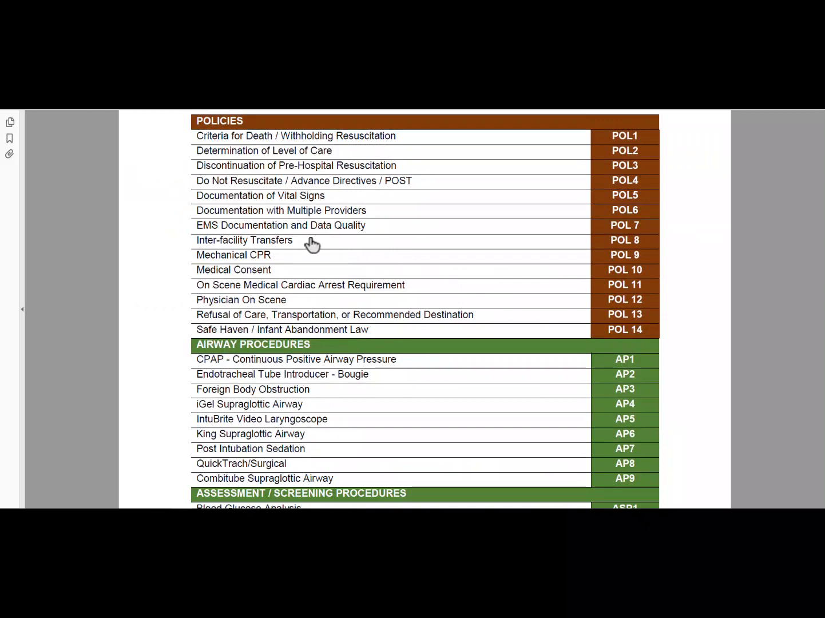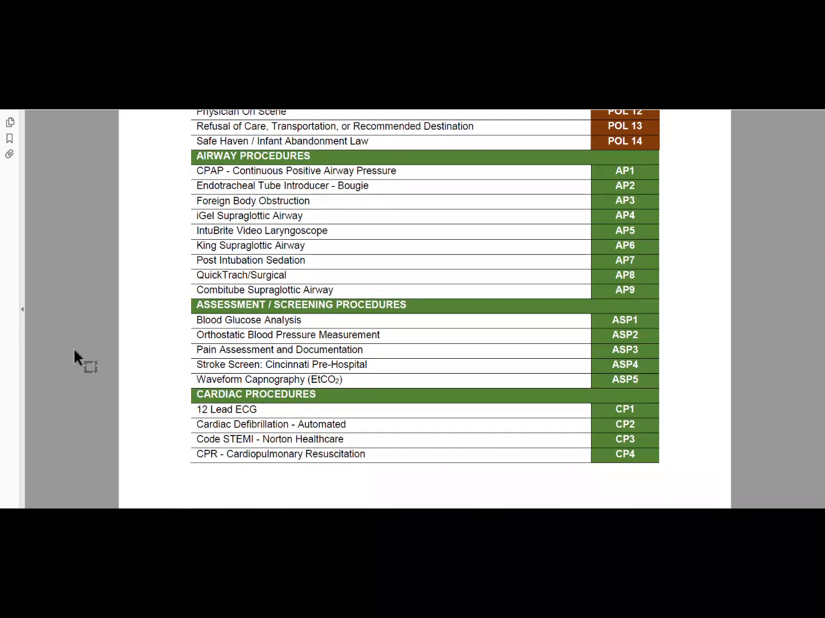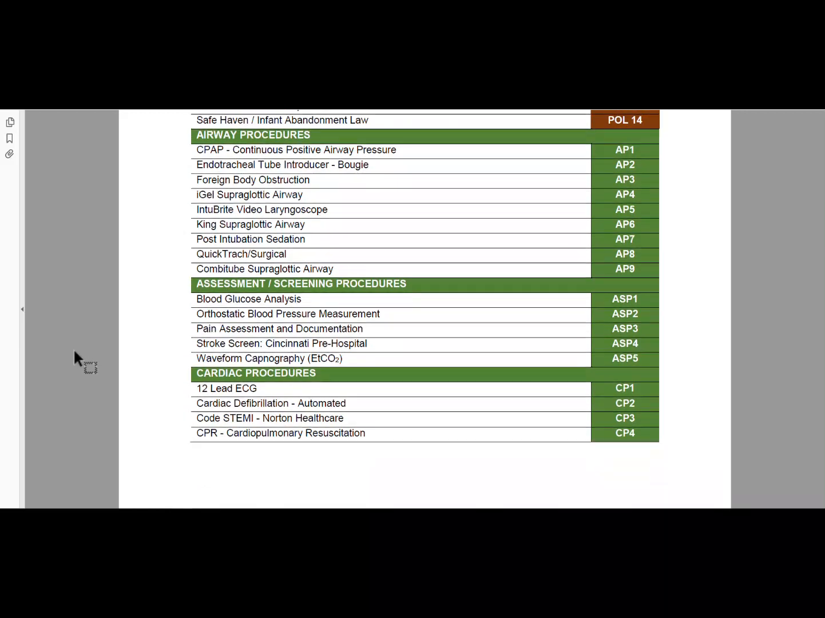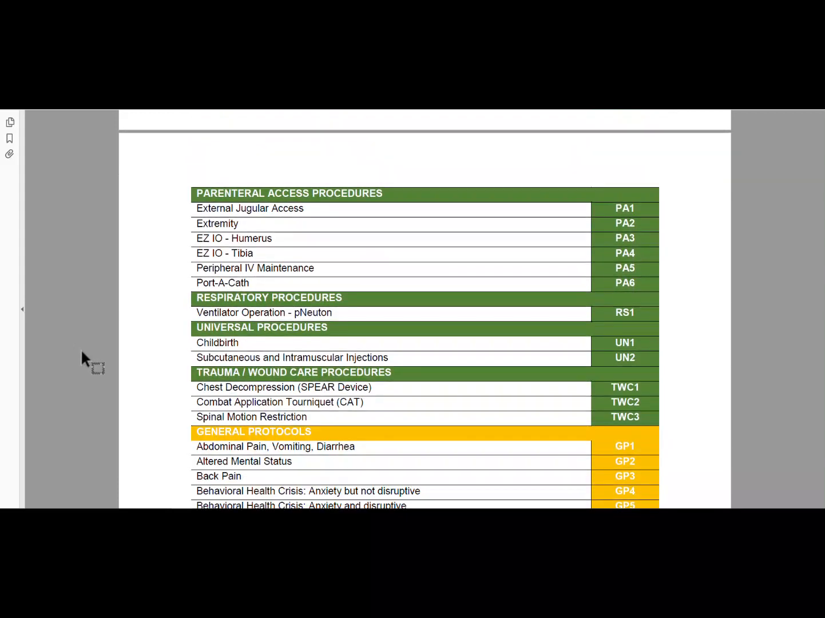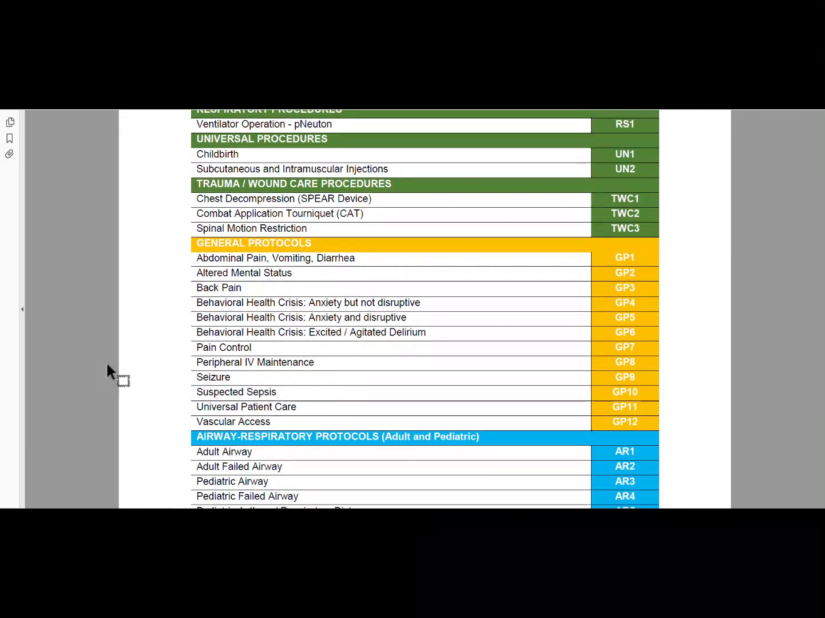The various sections include policies. These are clinical policies, not human resource policies. The procedures have been divided into the different types of procedures. For example, airway procedures, assessment and screening procedures, cardiac procedures, parenteral access procedures, respiratory procedures, universal procedures, and trauma and wound care procedures. Following that, you'll find the general protocols.